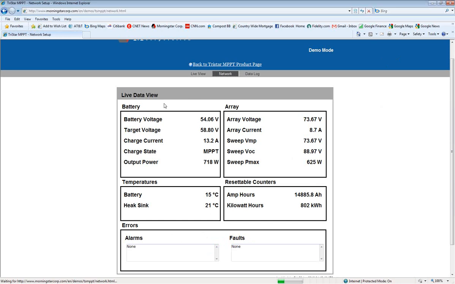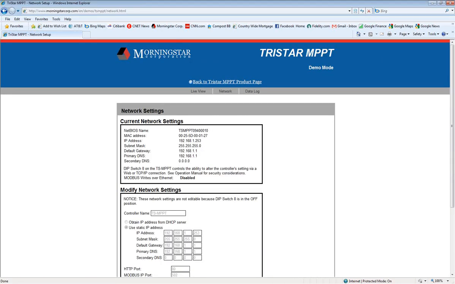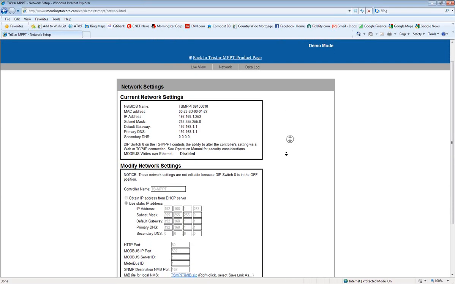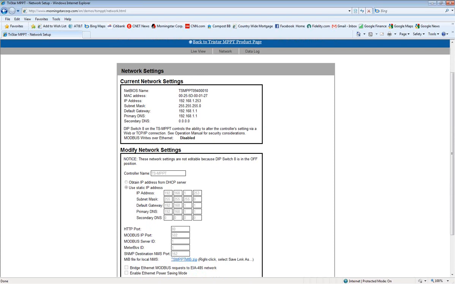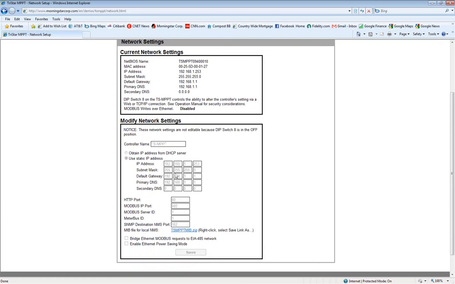Now, if I click the network setup, this is a little bit dry, but for you techies, if you want to see what the IP settings are, this is just like a router. You can configure all the network data, your IP addresses, your gateway to tell it how to get to the internet, and DNS, which is commonly used. This is all your port data. Having this port information allows you to poke holes in your firewall to let TriStar MPPT data pass through, but not everybody else. So that's a little bit of a security issue.